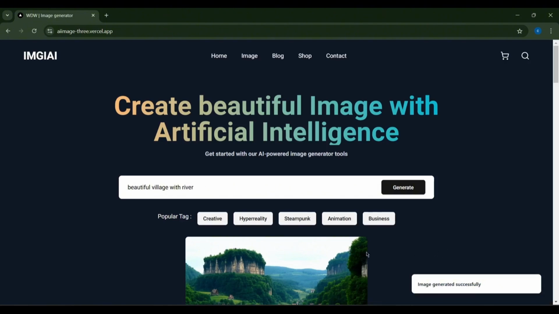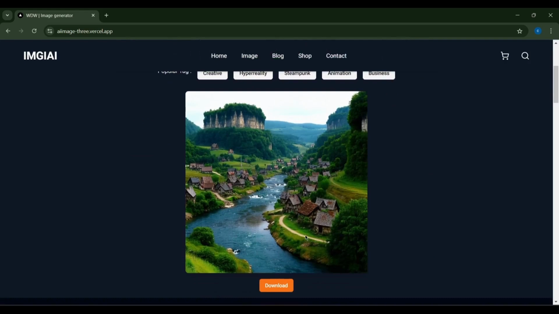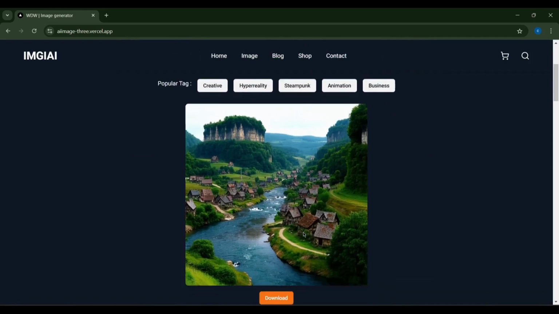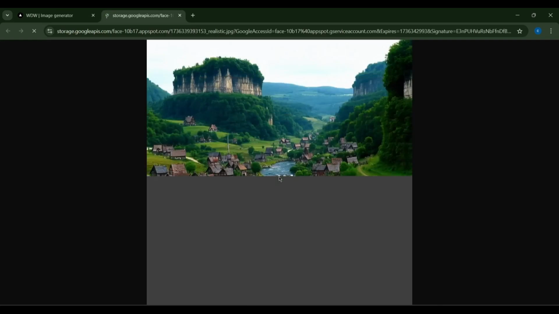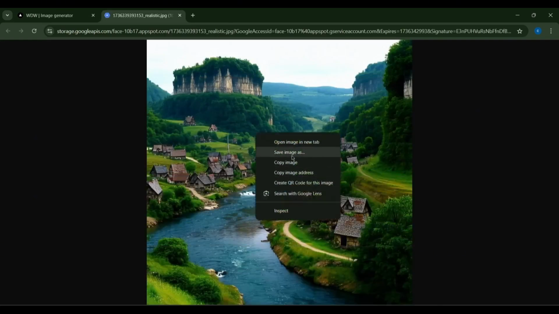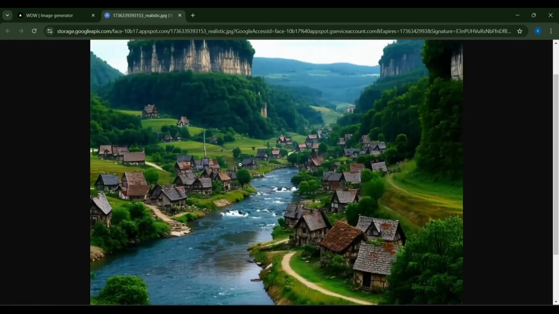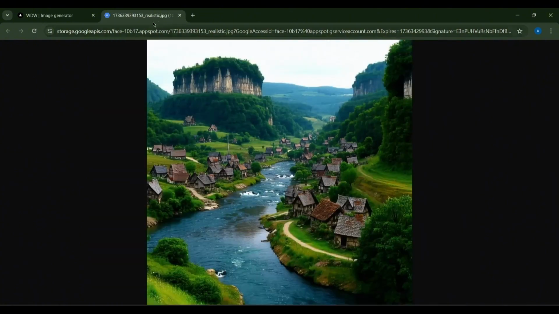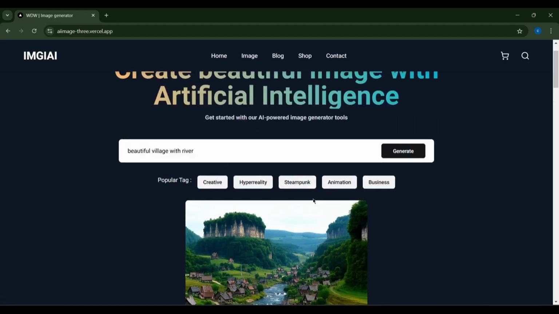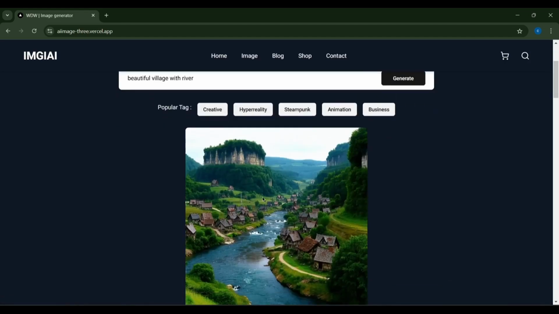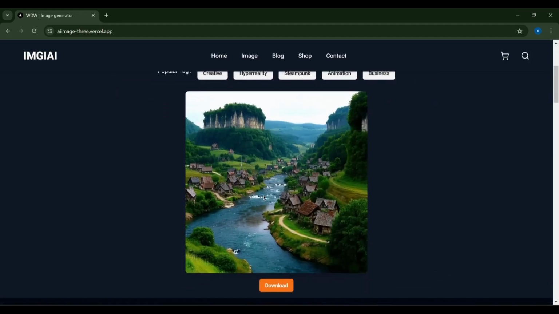Now if I show you the image, here you can see it generated a beautiful village with a river, and you can see how realistic this looks. Now here we have a button. If I click here to download, it will open in a new tab, and here you can save the image if you want, and you can zoom out. So you can see how amazing this image generation is and how realistic it looks.